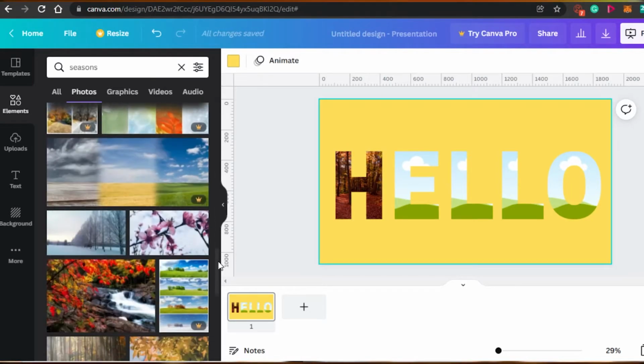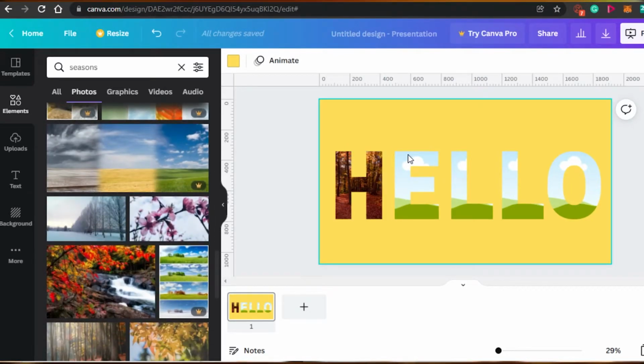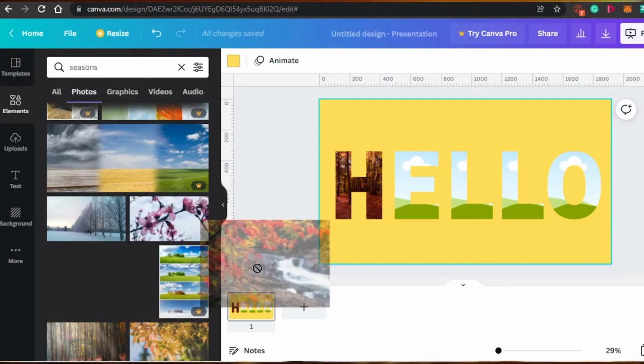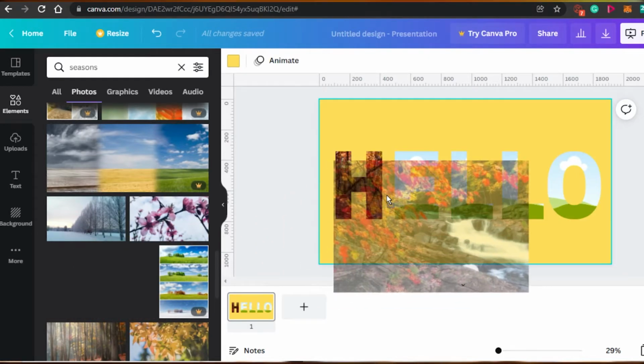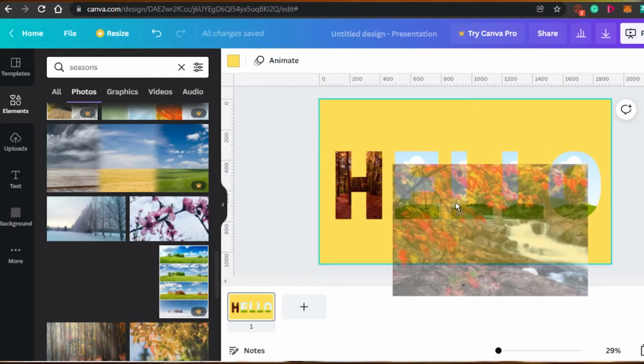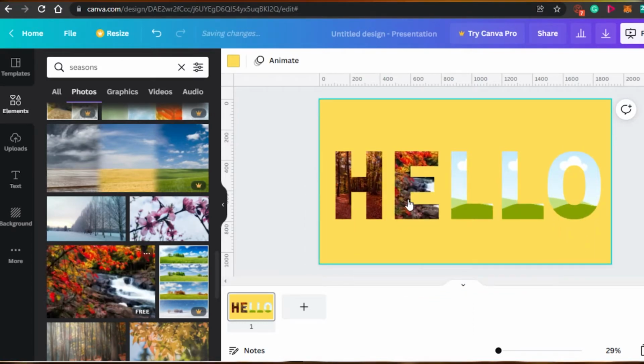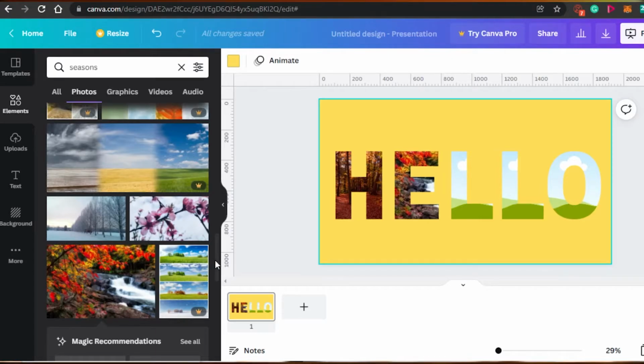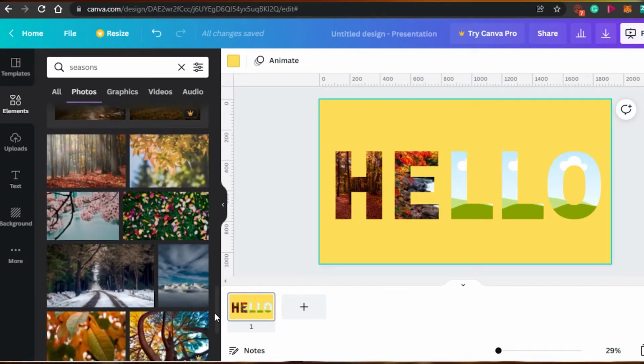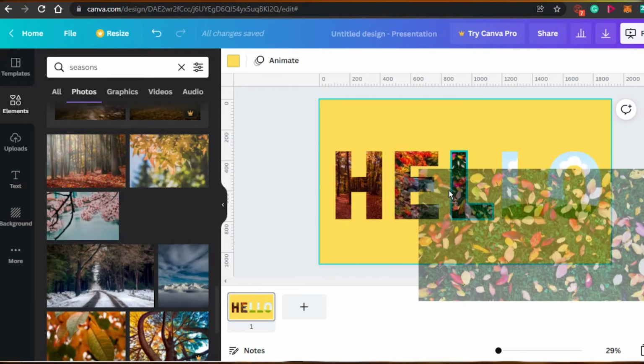After that, I can go ahead and add the next image to E. Let's go with this one maybe. I will drag it and drop it above E. Perfect. Now I can go for another image, and this is how I will add an image to all of these different elements. Perfect.